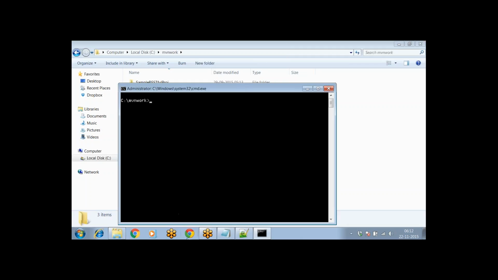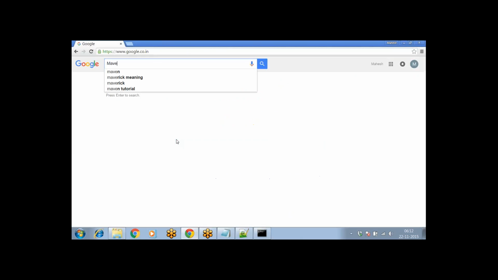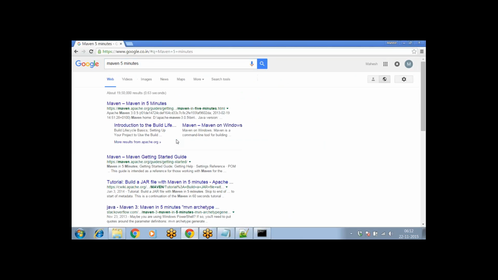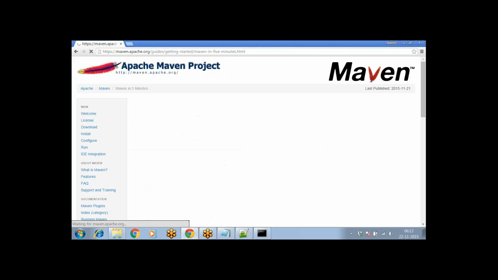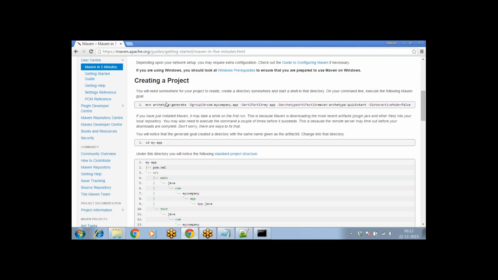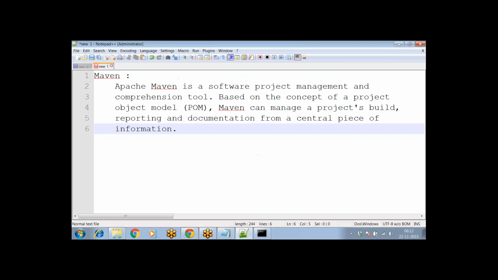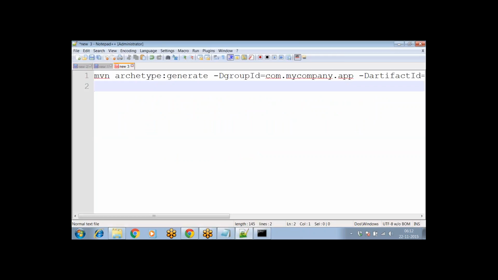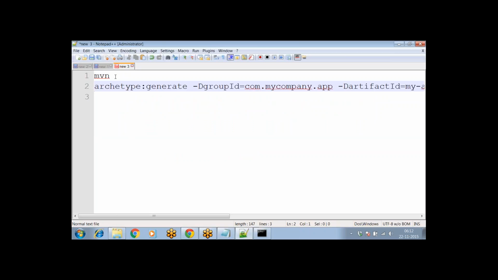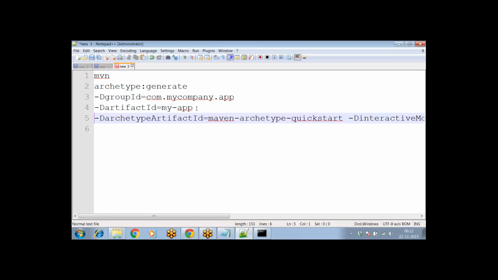You have 5 minute tutorials for Maven. The official site itself will provide Maven 5 minute tutorials. You can just refer to it. So now I would like to create a very basic Java project. This is the command for that: mvn archetype. I'll first explain this, but you don't need to do this manually. We have tools for this also.